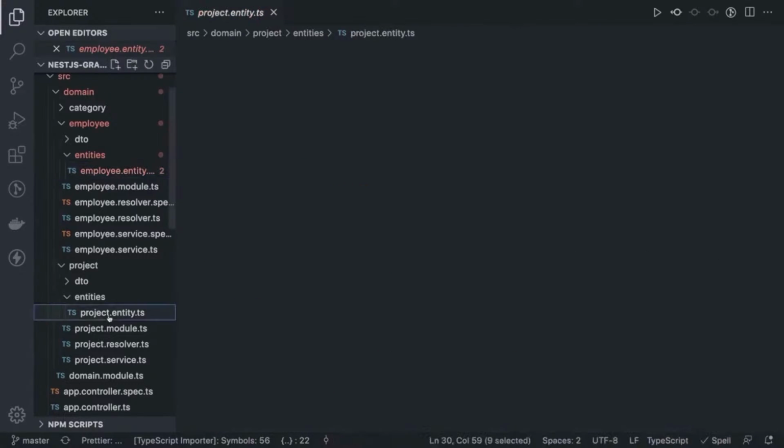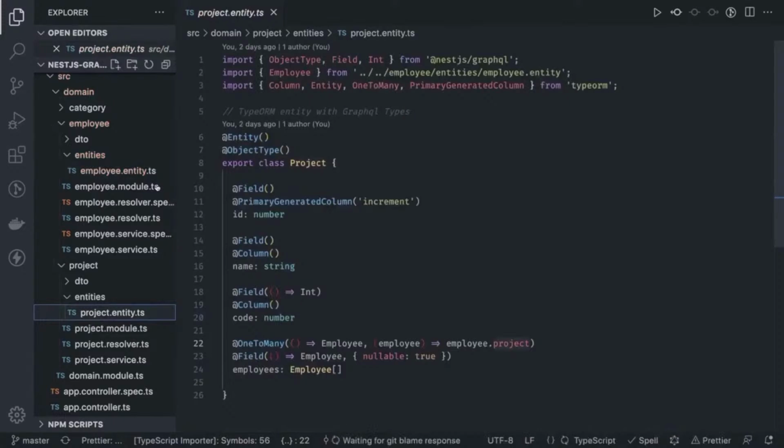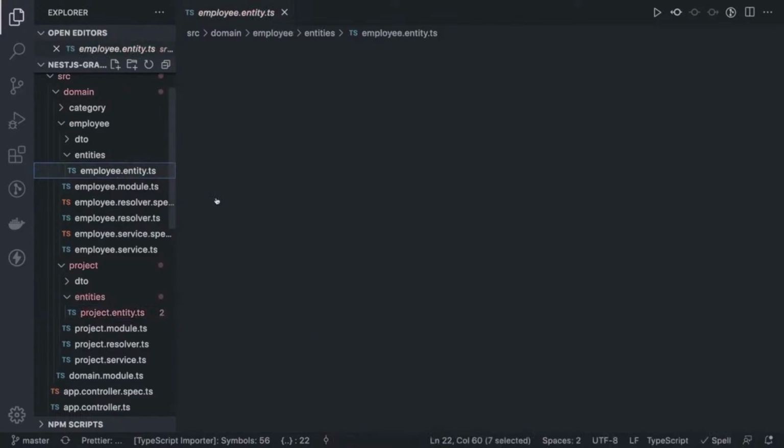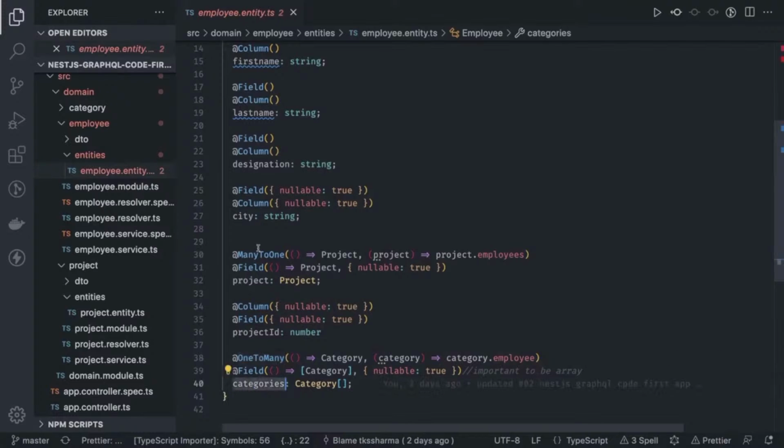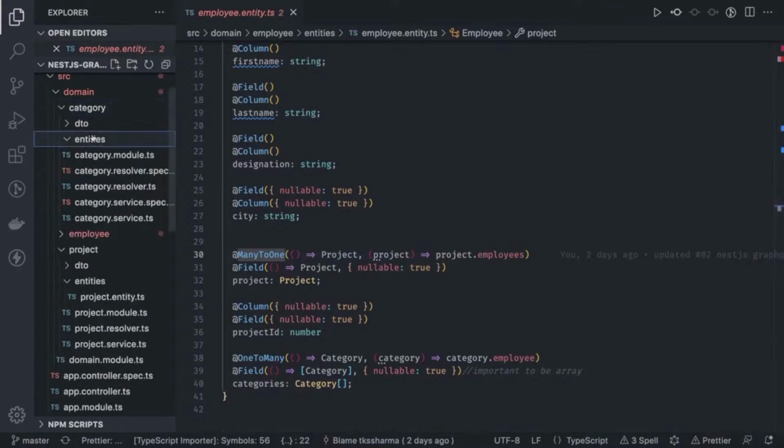So coming to the project entity, project has this relationship with employee, and then employee also has a further relationship with the category, that a single employee can be tagged with different categories. So it's one to many. So one is employee, and many is category. Okay, so one to one, one to many, many to one. These are the three different relationships we have created.